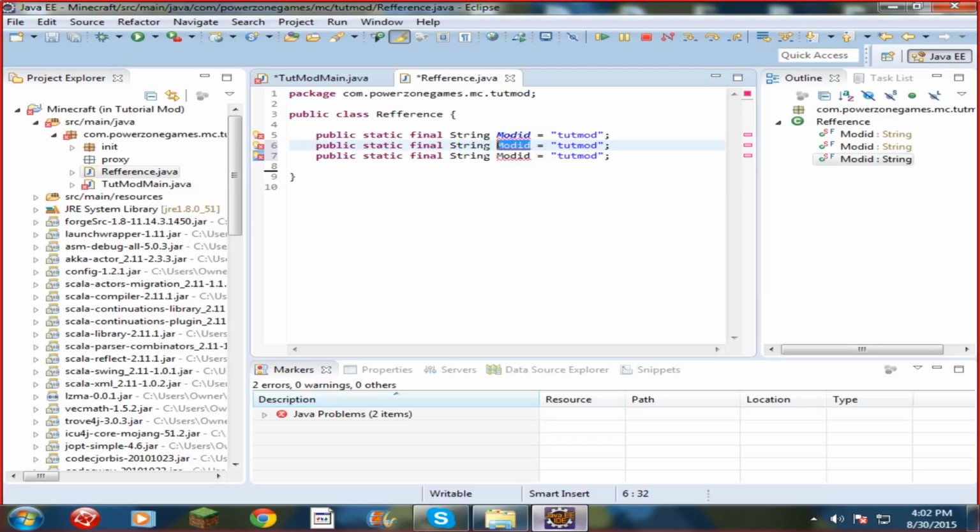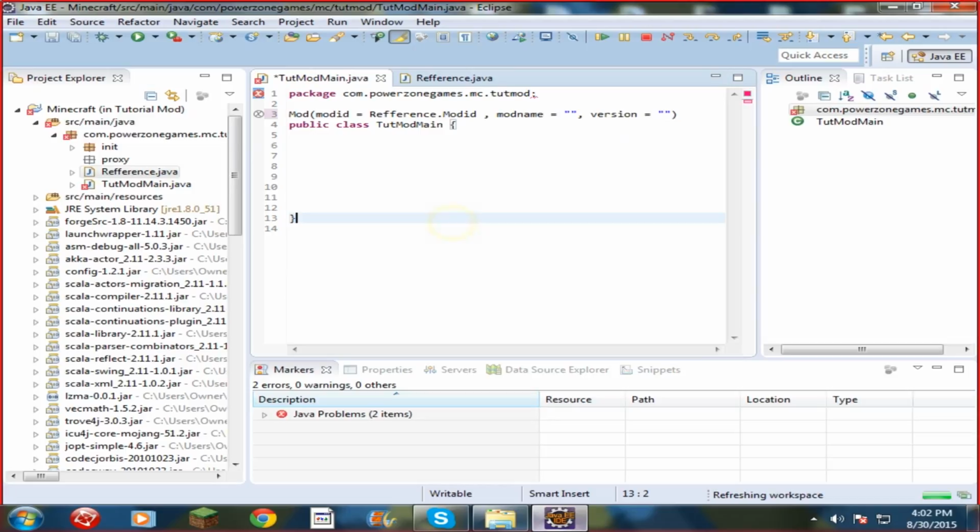Now, these two ones we are going to do mod name and then mod version. Now, for mod name, you could keep it tutmod or you could change it to tutorial mod. I suggest doing that because that is the actual thing that it reads in the mod screen on the main menu. Okay, and then mod version, we are going to do 0.0 because we obviously haven't come anywhere with our mod.